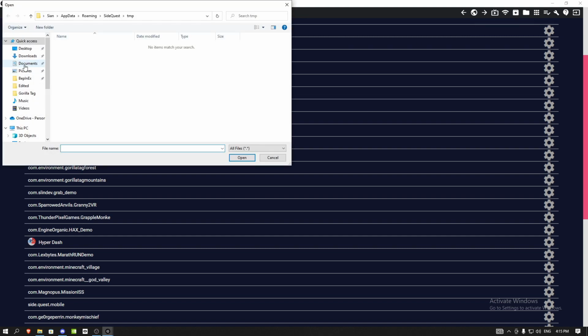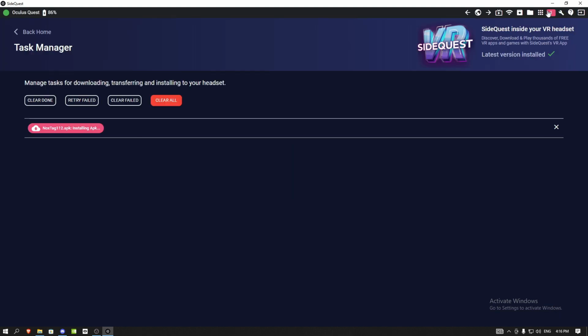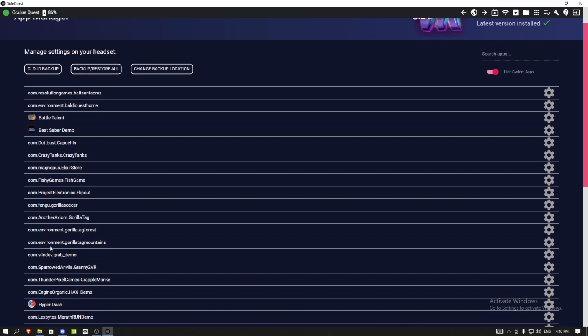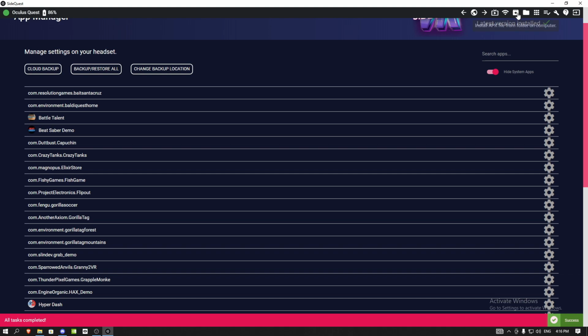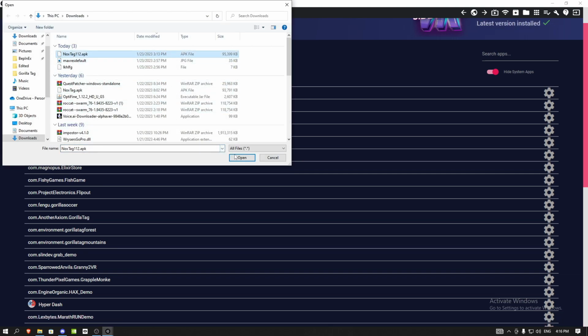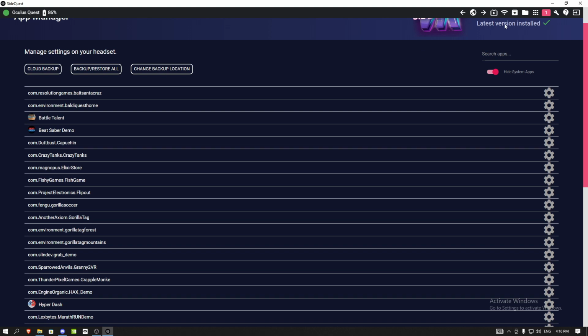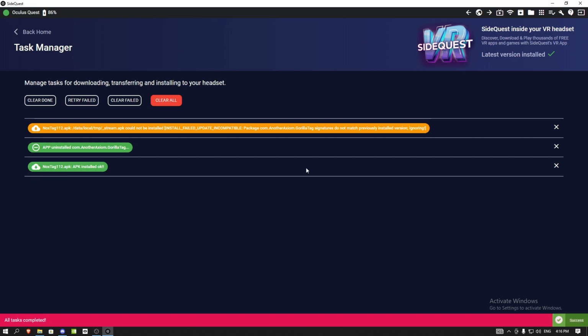So install APK folders from here. You click the APK folder and click open, and it's installing right here. Just give it a moment. Oh wait, I guess you still need to do that uninstall. Let me find Gorilla Tag, and we click uninstall app. And you click install APK. Let me try this, it will work now. Okay, and it's installing. And it installed everything.